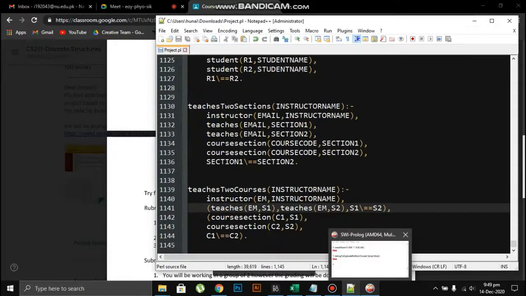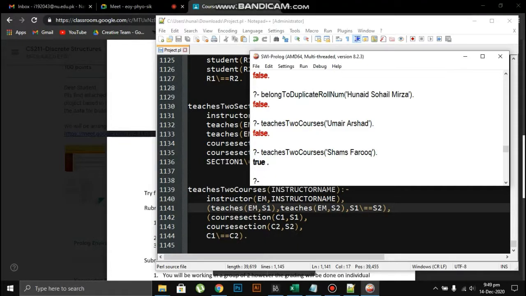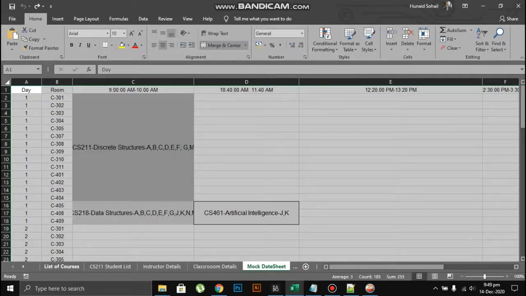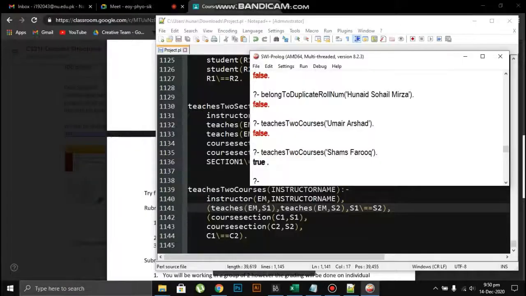And let me clear it to you by running an example here. So first passing Sir Umair Arshad, the lab instructor. Here we get false because he does not teach any course. He is only taking a lab. One case that I will pass is Sir Shams Farooq, who teaches two courses. So it should return true. I can prove it over here. We can see that Sir Shams Farooq teaches DLD, and he also teaches COAL. So we have an instructor name who teaches two different courses.